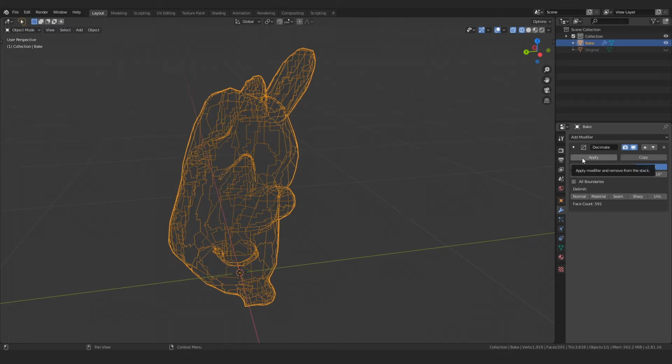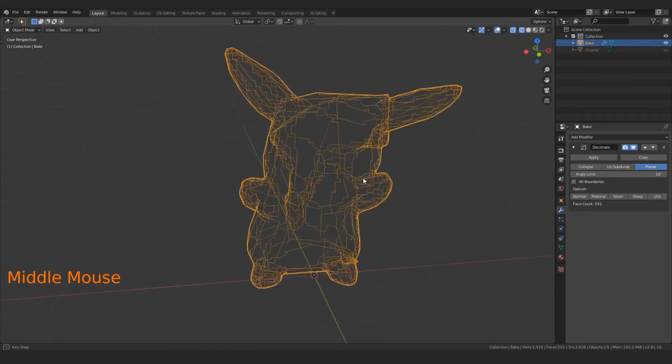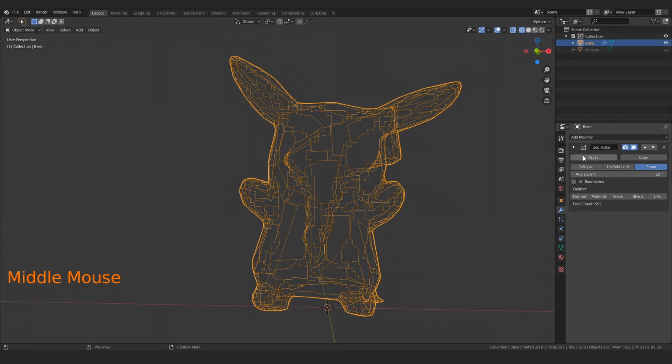The reason I'm doing this is because I want to make sure that I have a reasonable level of detail and a reasonable silhouette. So I think that's a simplified enough silhouette. I'm going to hit apply.